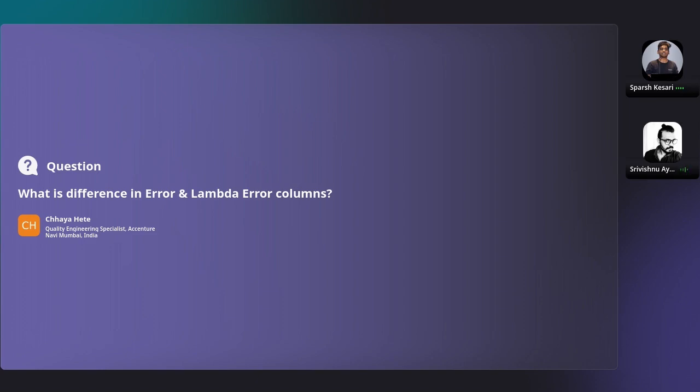So the major difference between error and lambda error status is that if there is any kind of error which occurred during the execution of your test case on the platform, then we classify that as an error status. But if there is any kind of issue from the platform side, and the test case is actually running fine, in that particular scenario we will mark that as a lambda error.